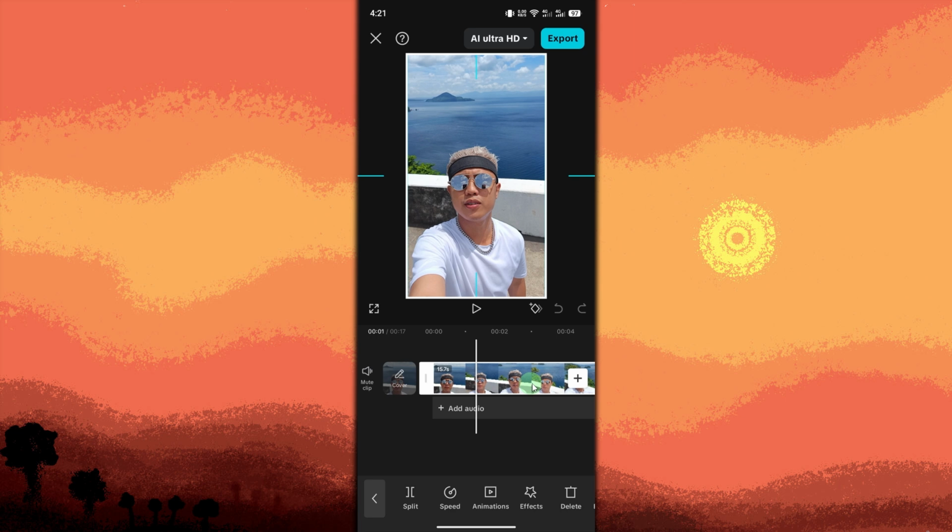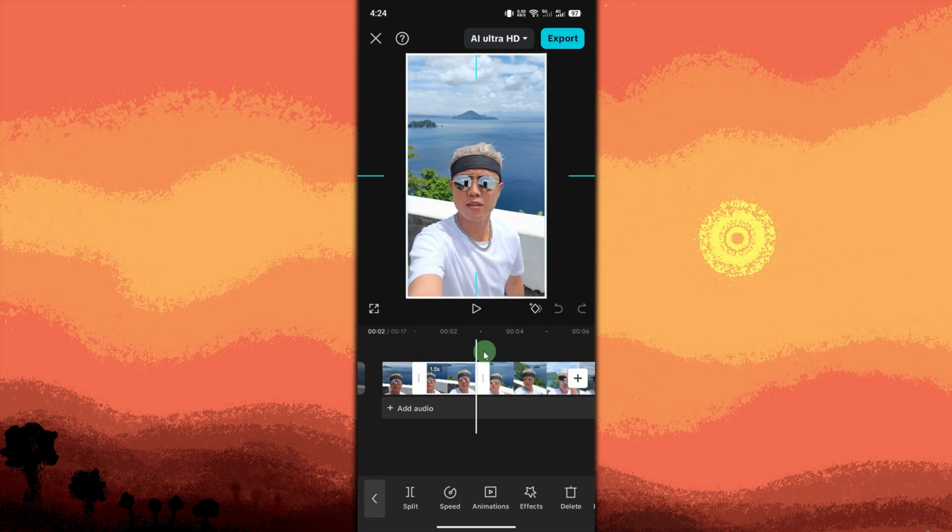Play the video and find the part of the curse word. Move the playhead to the start of the curse word. Tap on Split, the scissors icon, at the start of the curse word. Move the playhead to the end of the curse word. Tap Split again to isolate the section of the curse word.